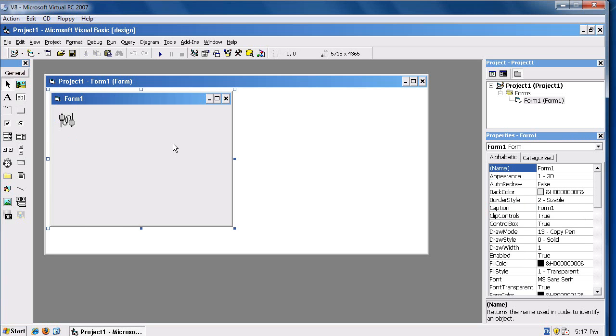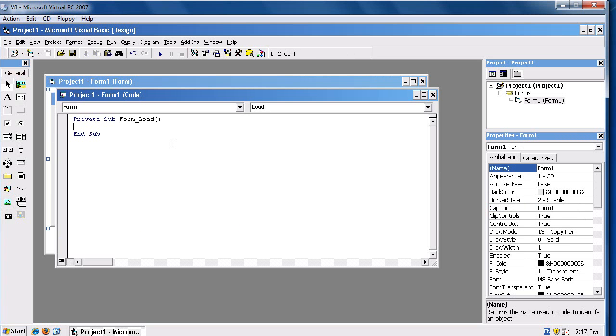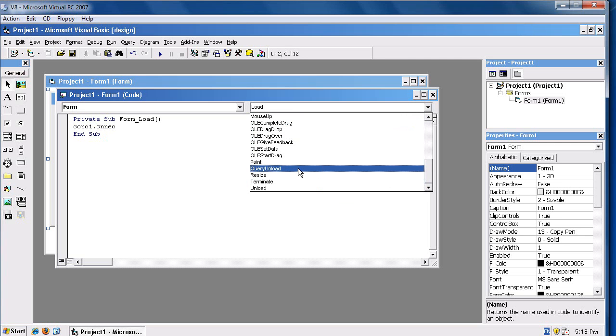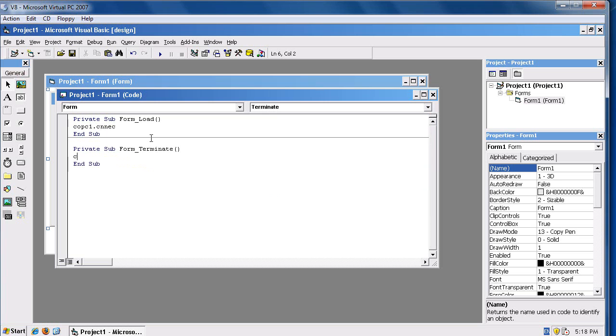Then, when the form is loaded, we force it to connect to the OPC server by COPC1.connect. It will connect to the OPC server we have specified in the property page. Then when the form is terminated or on query unload, we need to disconnect from the OPC server.